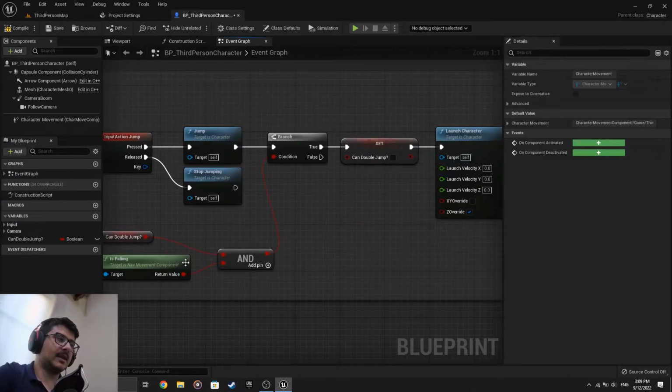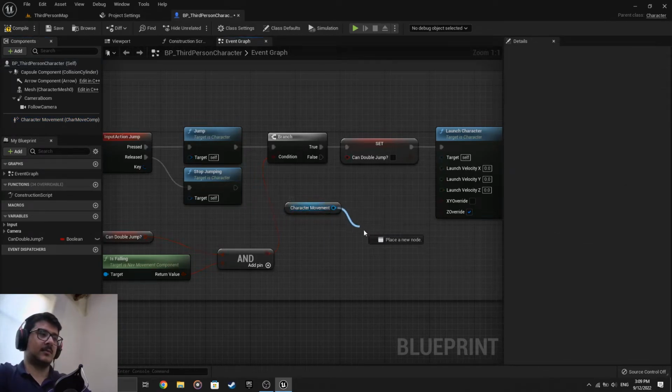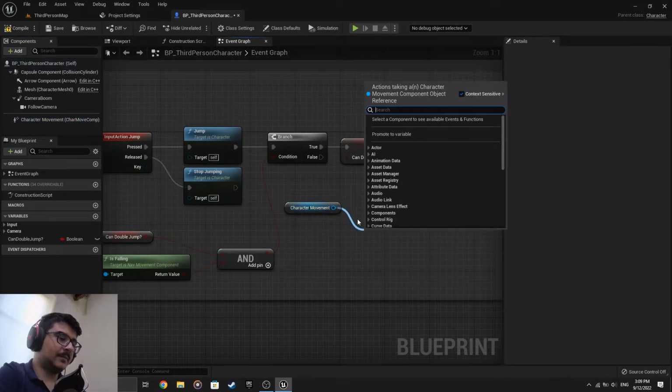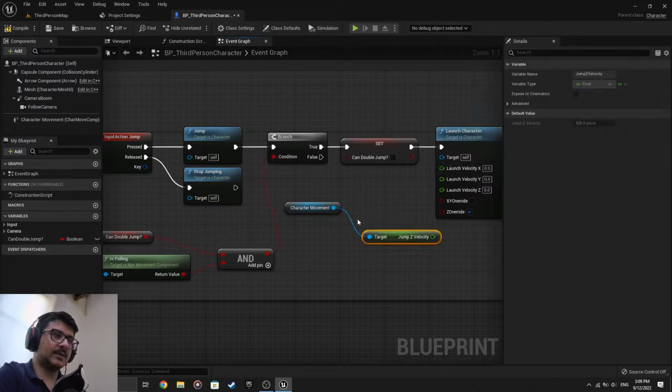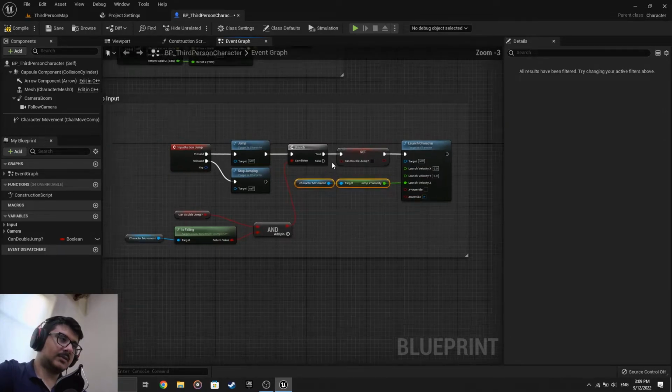So let me copy the character movement over here. You can drag it from here also. We type in jump Z velocity and attach that to launch Z. And now this could work, yes.